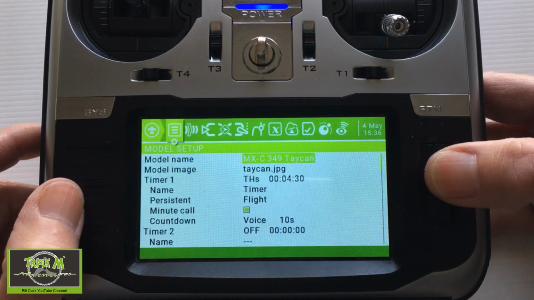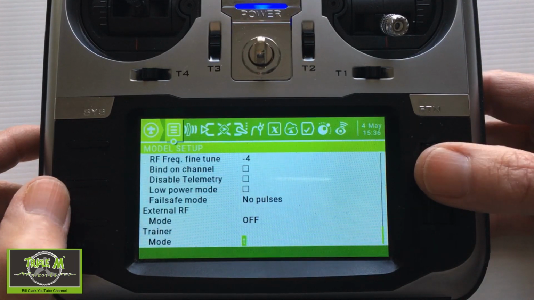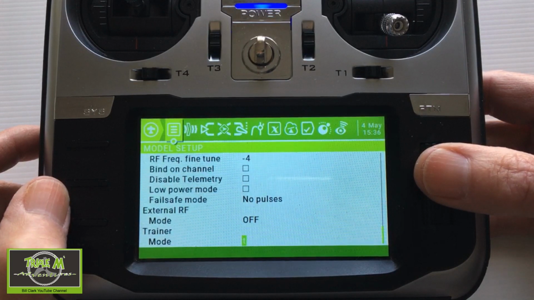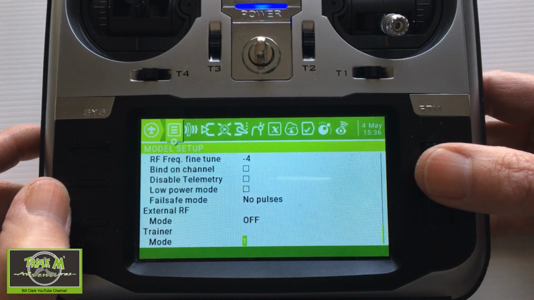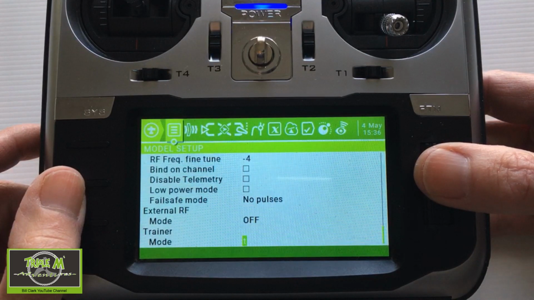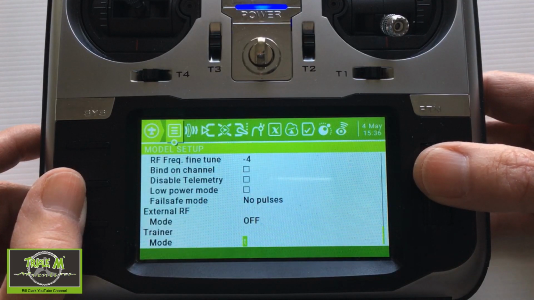Okay, and oops, too far. And then we go to the trainer mode. In this option, trainer mode, we can use this function to tell our radio if this radio is the master or slave transmitter when setting up a buddy system to train one of our friends to fly RC. In the future, I will be producing a video of how to set this function up. And that completes this window of the model setup windows.